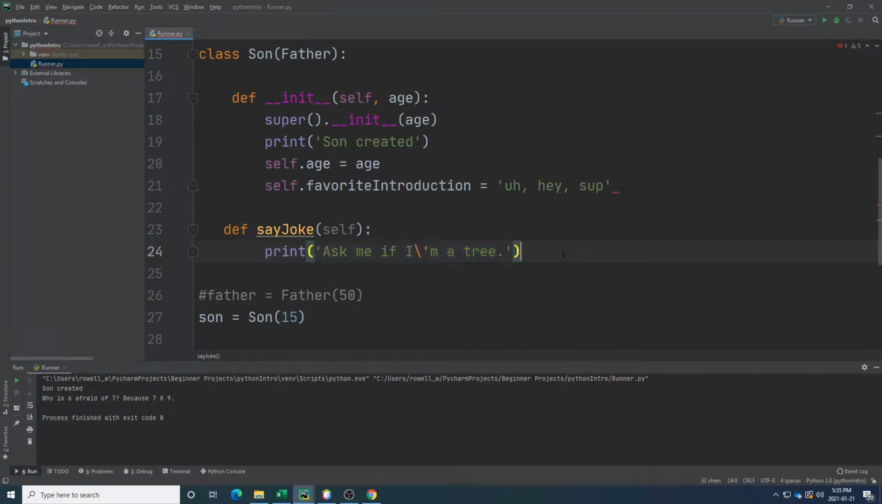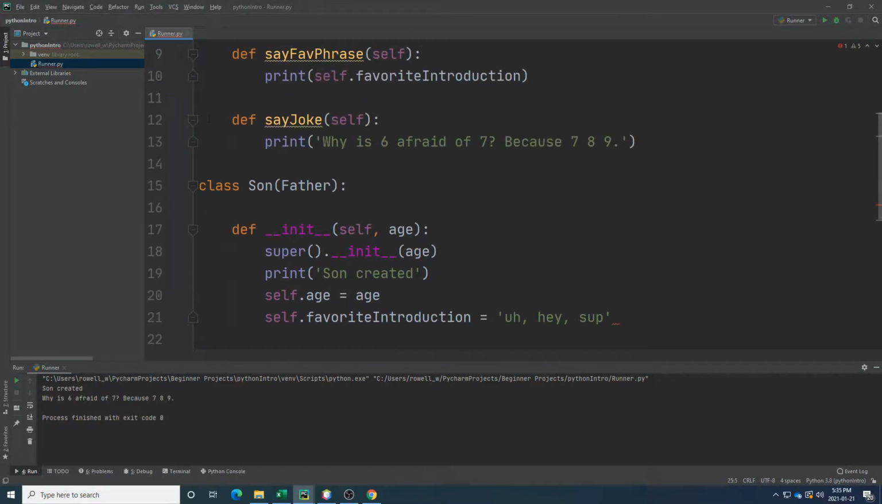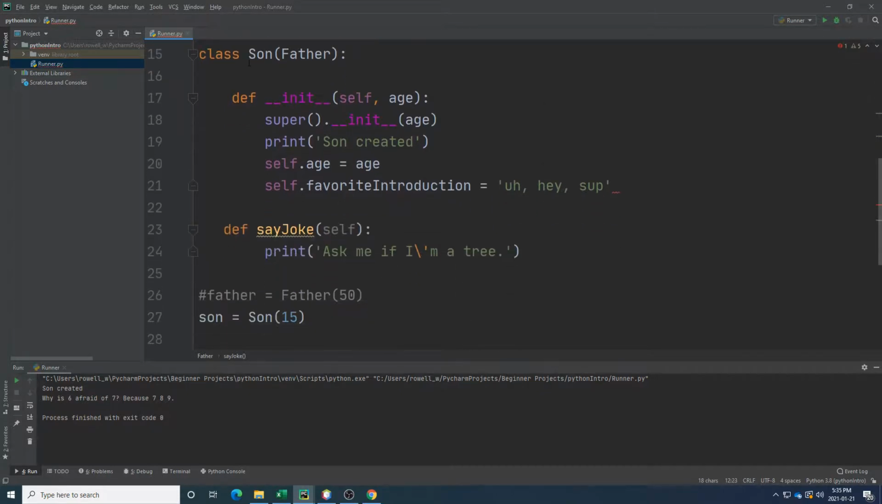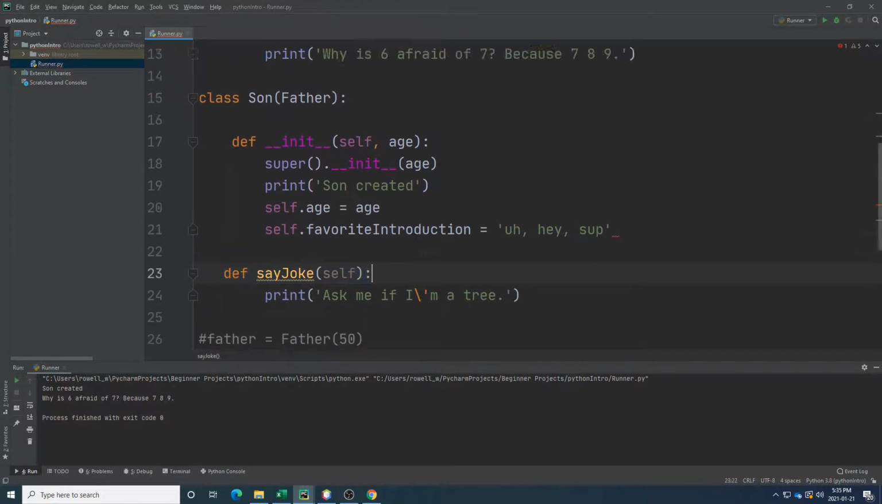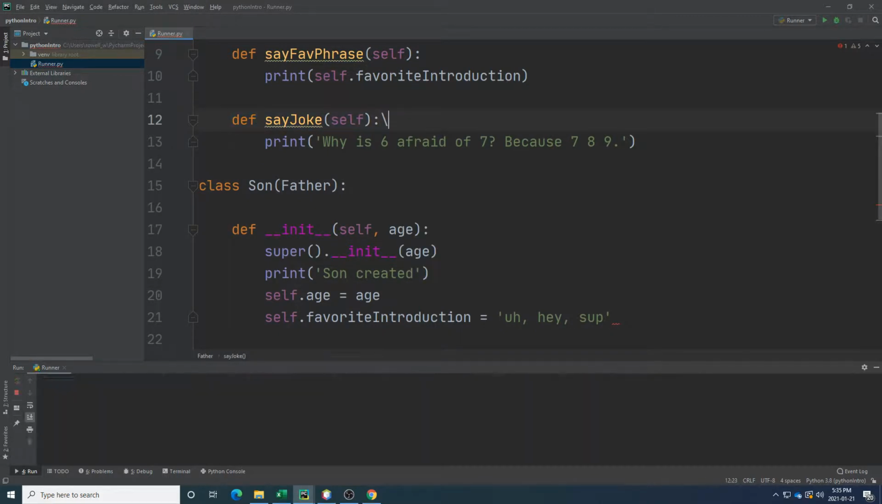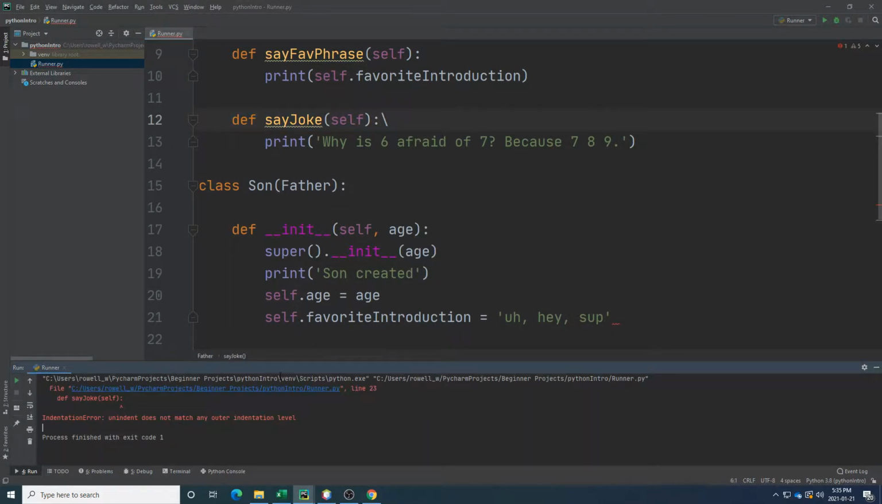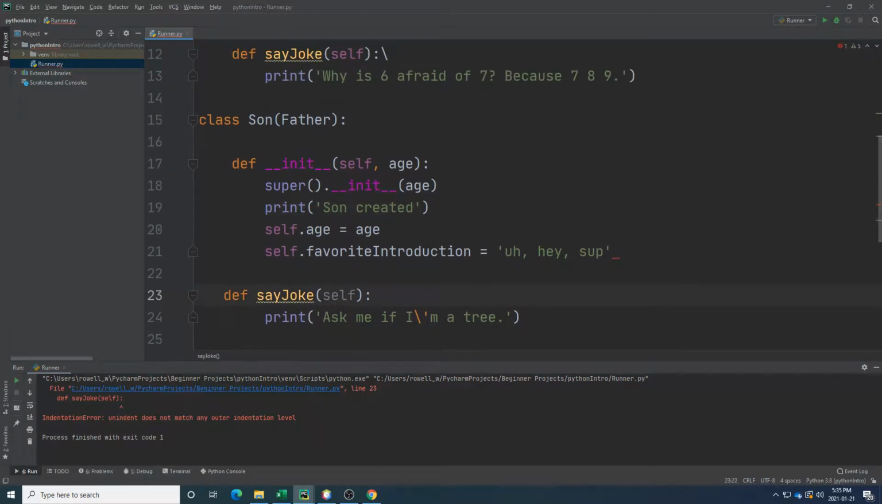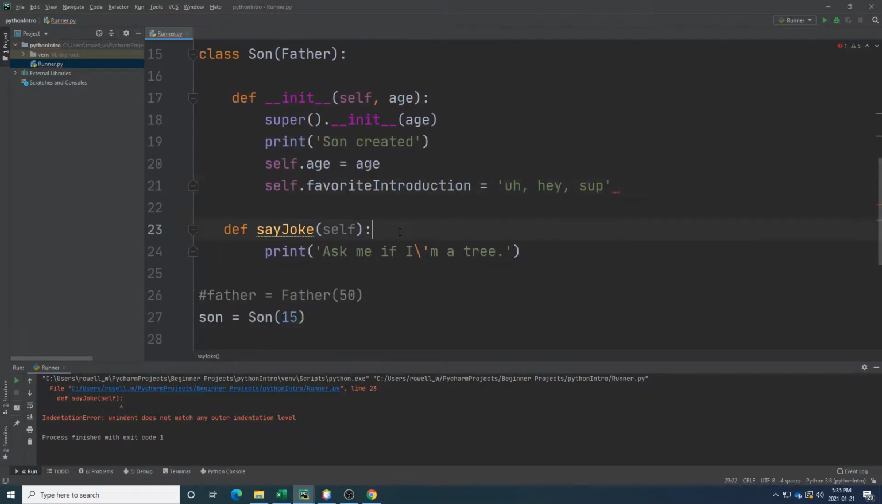So this joke asks me if I'm a tree, and what we're going to be doing here is testing out what happens, because I see that I have my dad say joke and my son say joke. They both have the same method. So what happens when I call this on the son? What did I do? def say_joke(self), my indentation. Did I press a backspace here somewhere?